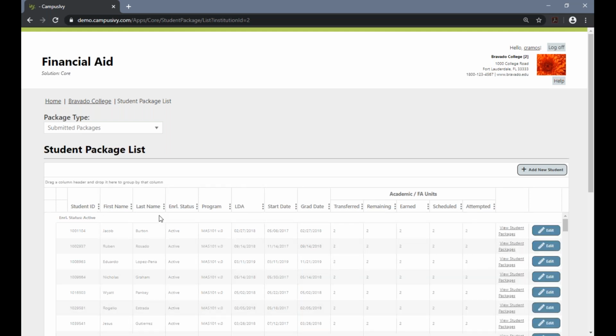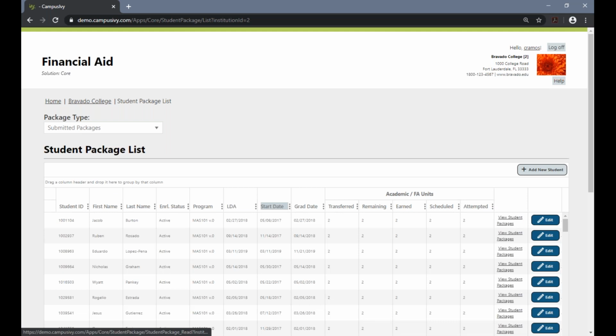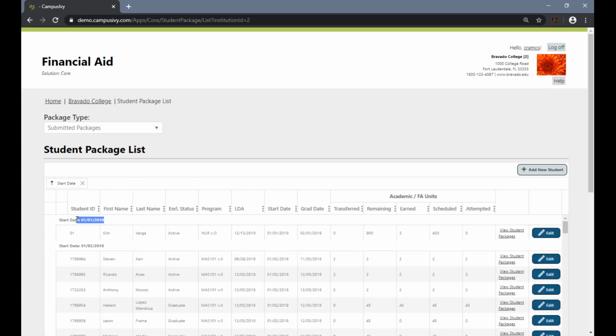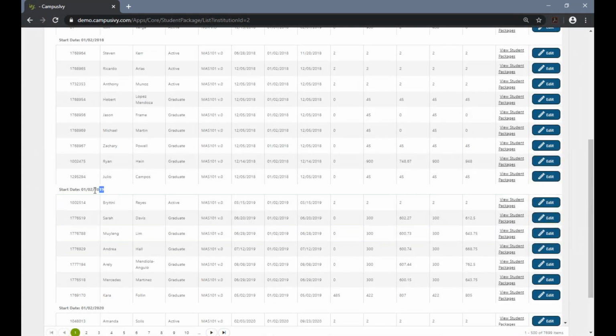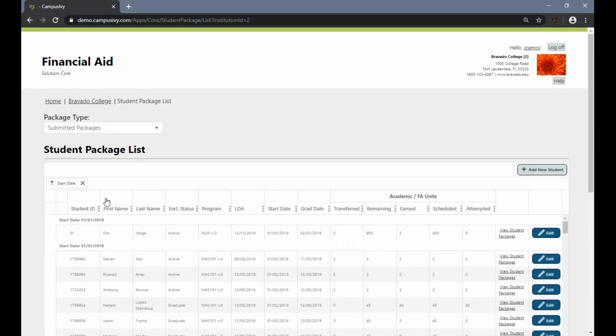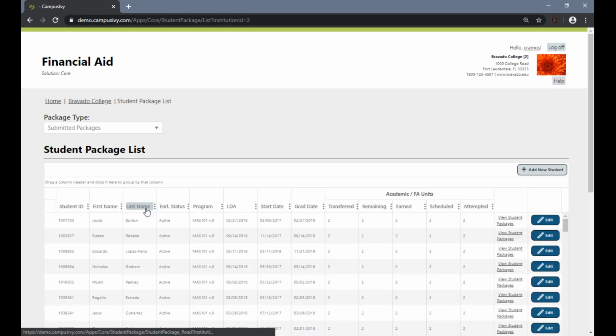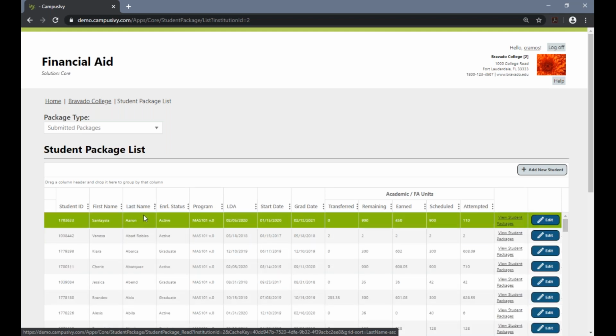If you wanted to do it also by start date to make it easier, you could do that as well. Just click and drag and drop it in there on the top. And then you'll see here's a January 1st, 2018 start, January 2nd, 2018 start, January 2nd, 2019, and so on and so on. Okay. You also here have the option to sort. So if you wanted to sort the last name in alphabetical order, you just simply click on last name. Okay, and then now you'll be able to have everything in alpha order.